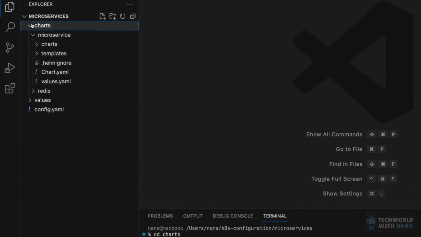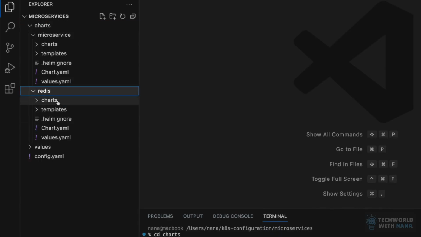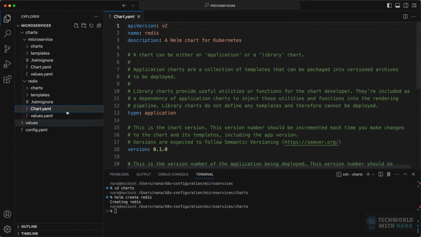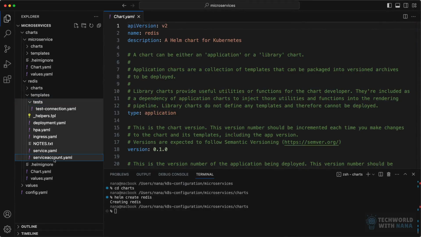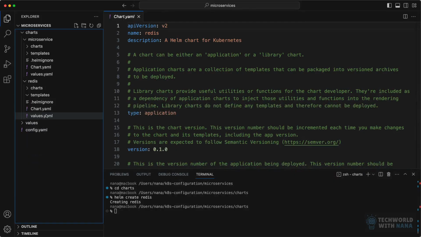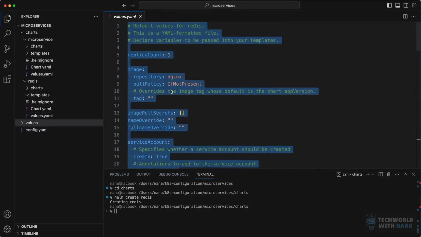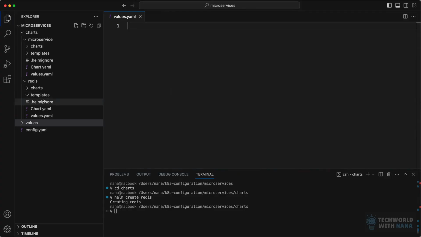And if I expand this, you should see Redis chart was auto-generated with all these values. Again, we have the chart metadata here. We have the templates folder with all these files we can clean up. And we have the values file, which we can also clean up.